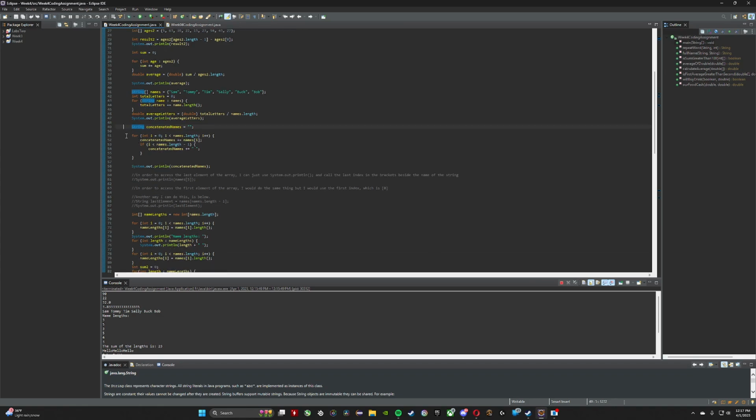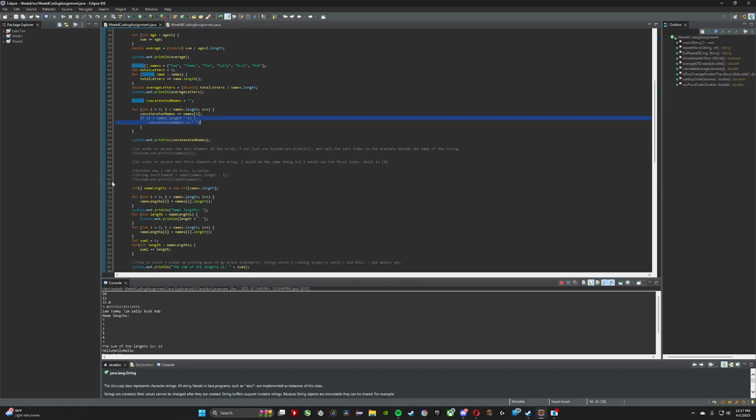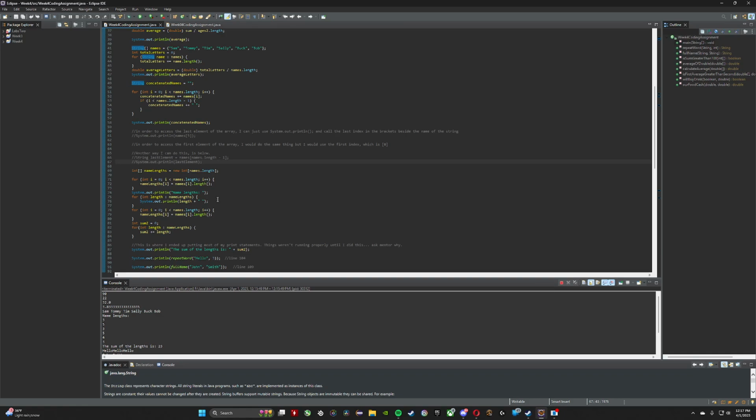Then here's another for loop, an if statement. And then this is where I just showed how I call an index or element from an array.